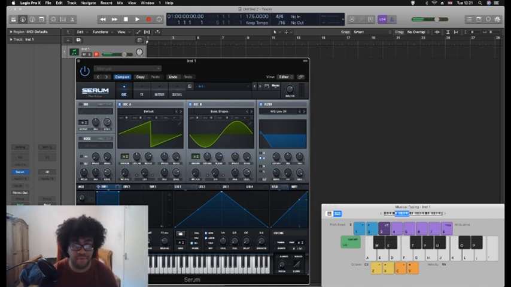Next, we're going to go to our envelope 1, and we're going to put the attack up to around 270. So we don't really get any clicks or any kind of just weird sounds at the start. Sometimes that can happen with them. I like to be safe than sorry when it comes to my synths. There you go, somewhere around the 200 region.